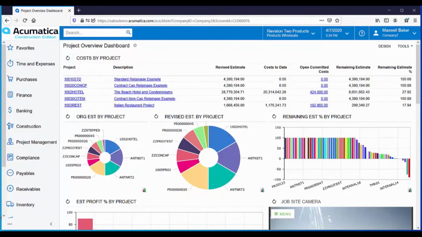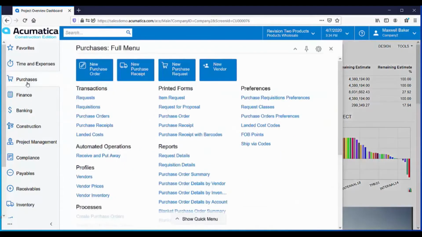Purchasing materials for inventory and issuing materials to a job in Acumatica Construction Edition. We'll start by entering a purchase order that is submitted to the vendor. Then the goods will be received into our warehouse. Next, we'll look at how you can view the commitment from the project. Then we'll issue goods from inventory to a job and see how those costs flow to the project. Let's start at the beginning, the purchase order.